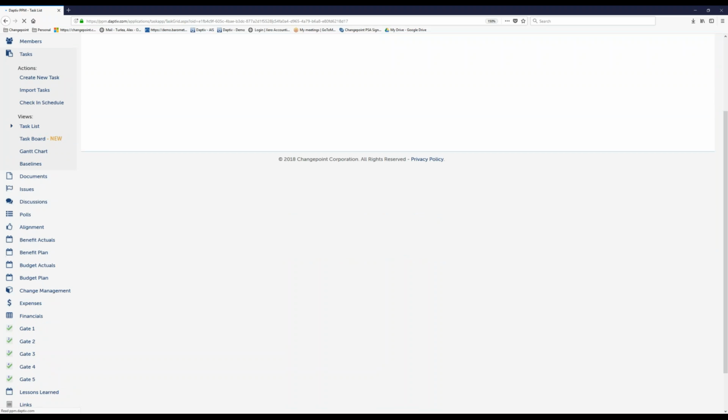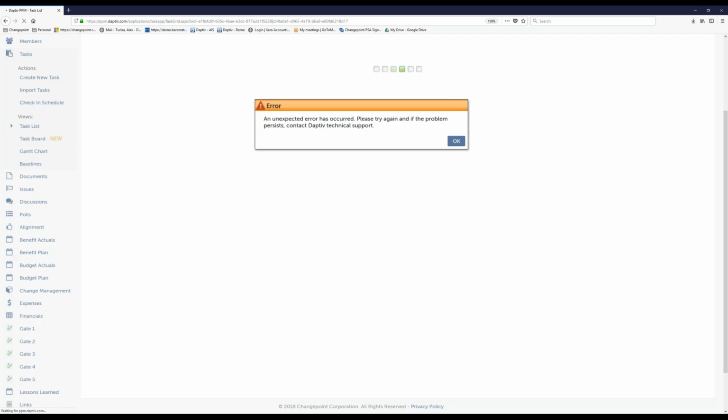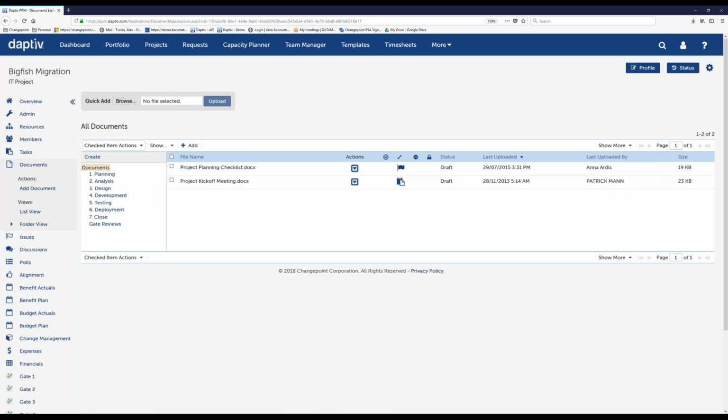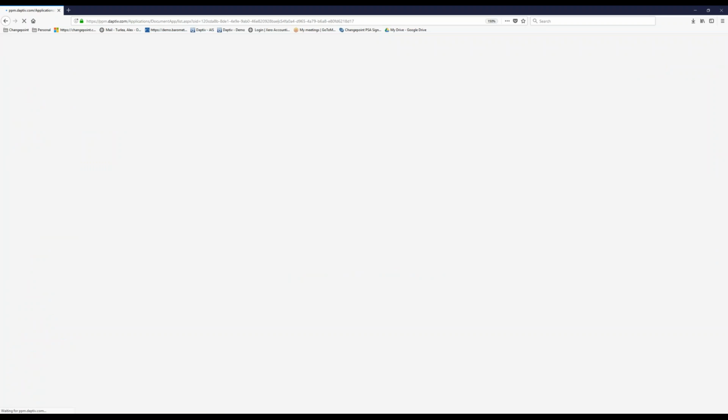And then, of course, we have documents. So the documents application. Daptiv has full document management capability, check-in, check-out, version control, etc. Again, we provide you the ability to have views. So document views. I can see everything in a list, for example. So I can see all of my documents here.